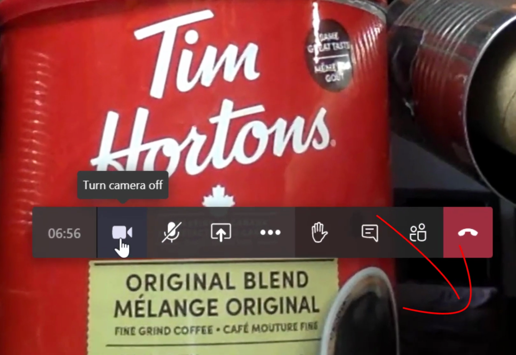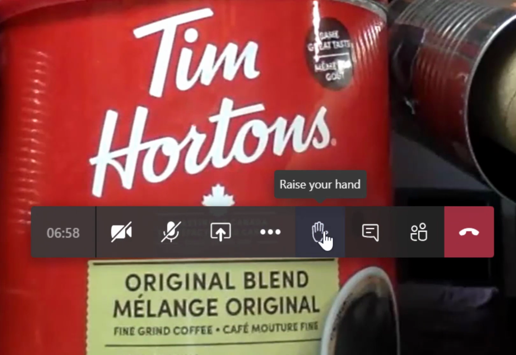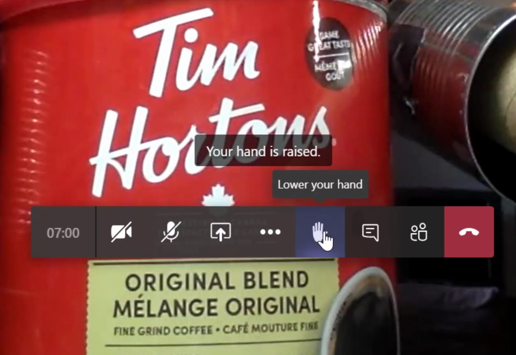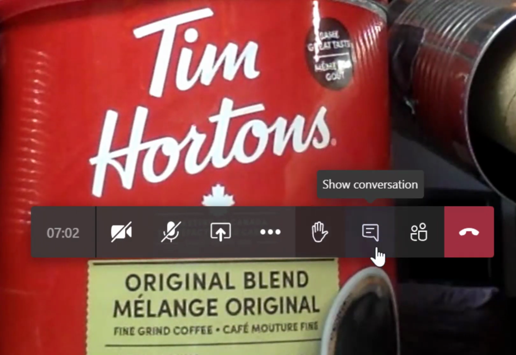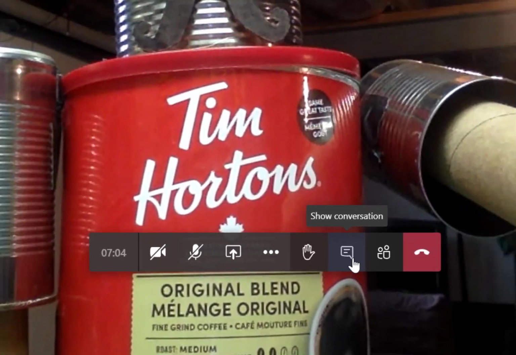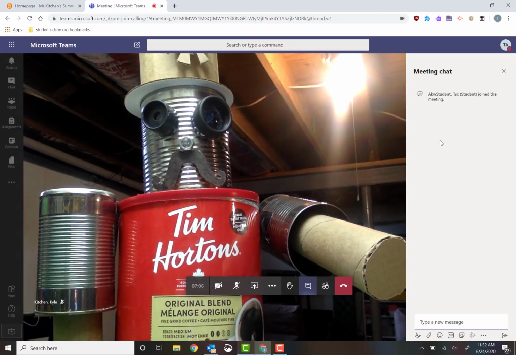And then we have the other options of raising your hand if you have a question, and your teacher will be able to see that. Over here is going to be the conversation. This is the little chat feature that you can also ask questions in. So if you have something to say, we can put that in there if it's about the lesson or whatever it is your teacher is showing you right there.